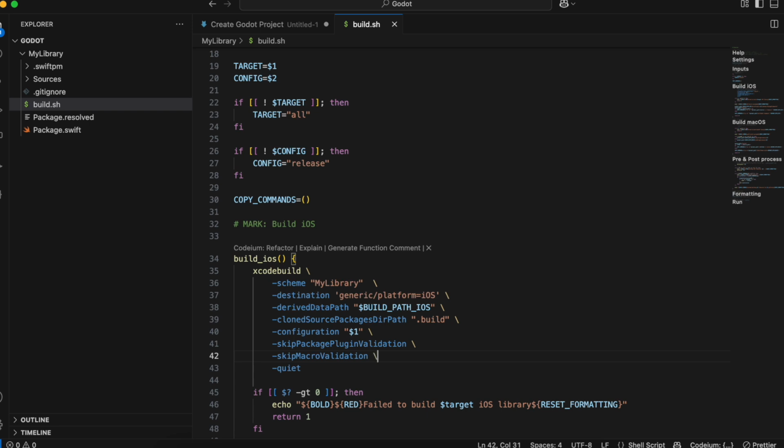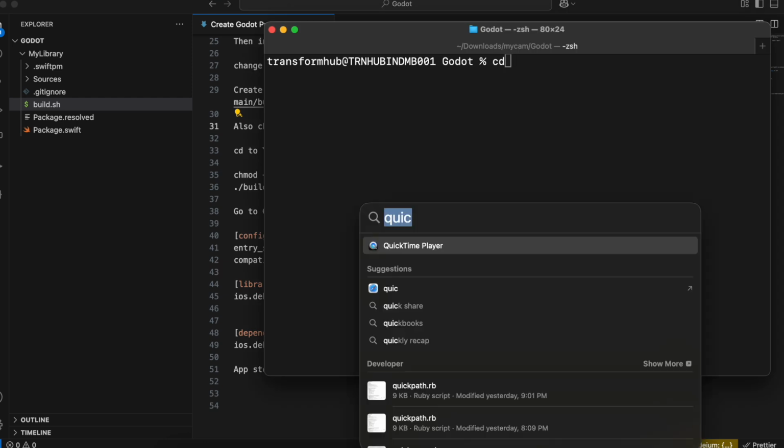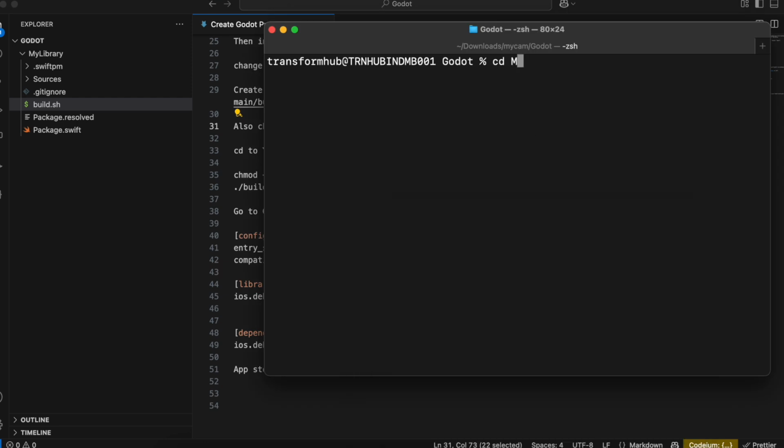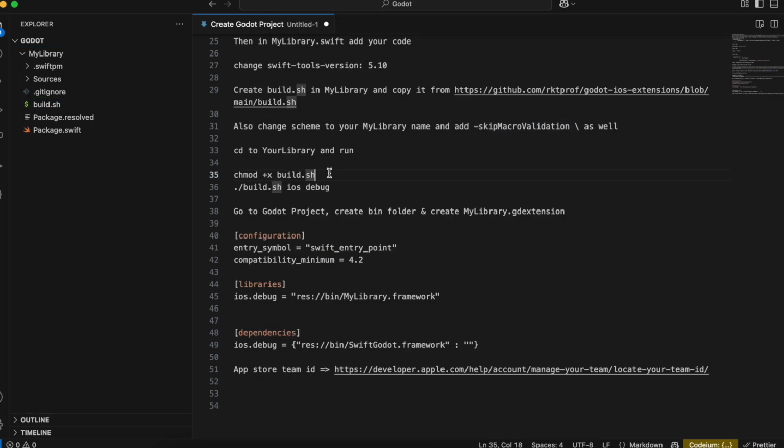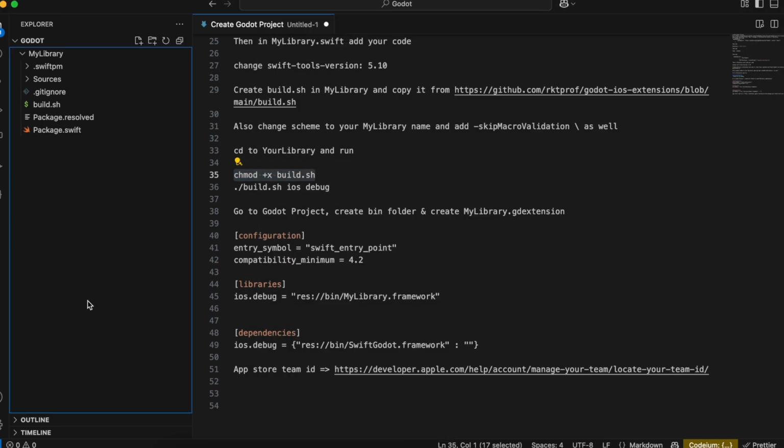So only two changes which you have to make: this scheme name, which should be your own library name, as well as this particular part. Once that is done, I'll close this. Then you can open your terminal, cd to my library. Okay, and then I'll run this command first. Then I'll run this command.